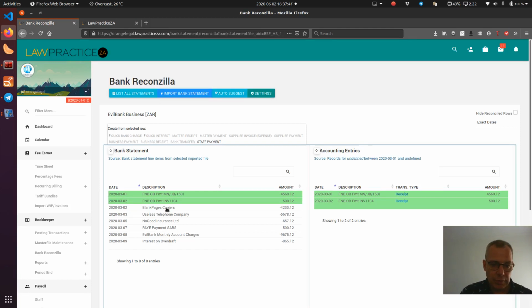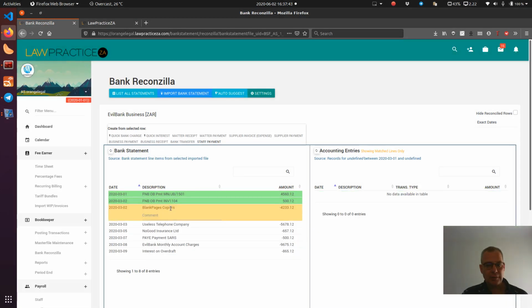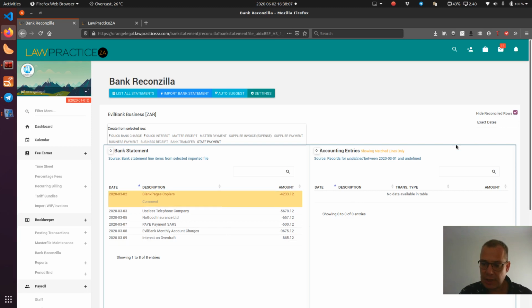So let's see, what can we do with blank pages copiers? From this screen, we can select the item. If we have already captured the item, then it'll appear on the right-hand side where it says accounting entries. The right-hand side are the accounting entries, and the left-hand side is what we've imported from the bank statement. So our goal on this screen is to see no items. As soon as we match the items and we keep that ticked, then they will disappear.